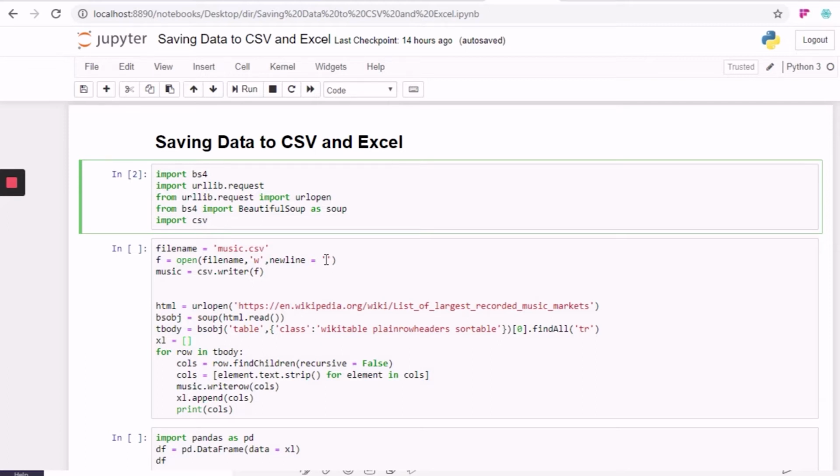And if you don't write it, then how CSV works, it will separate by a comma and it will write into one single line. So we don't want that. You want it into a column. That's why I'm writing a new line. I'm using a new line parameter here.